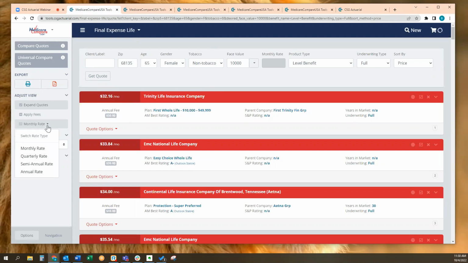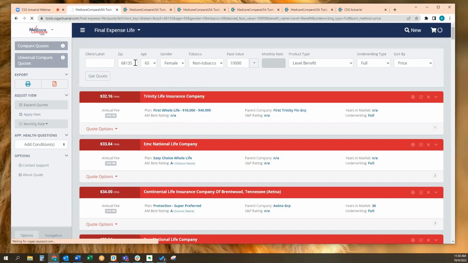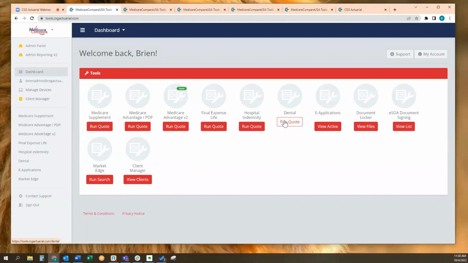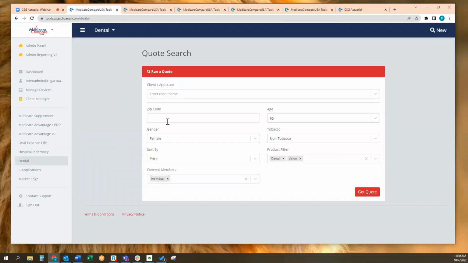As well, the modals. We don't just provide monthly and annual with final expense. We know these semi-annual and quarterly rate options are popular. So if you wanted to see those options, you can based upon these selections. So that's final expense. We'll go ahead and switch over now to dental, which will be the last tool that we have not covered.